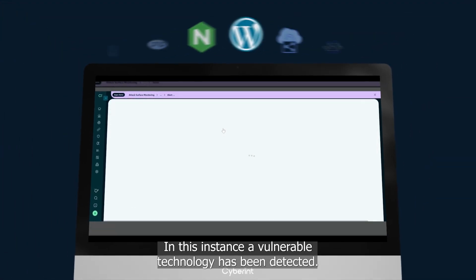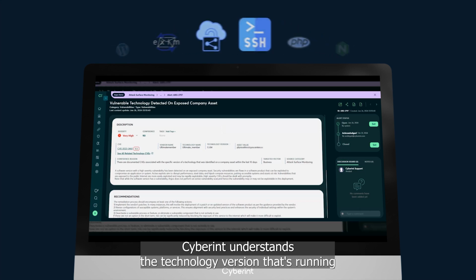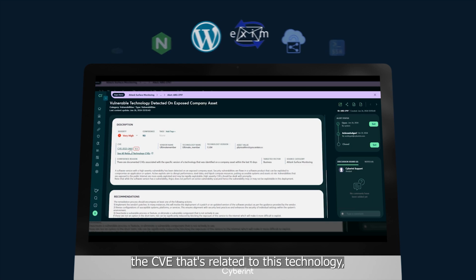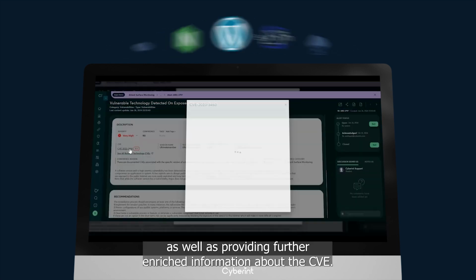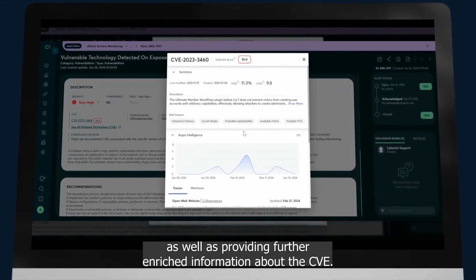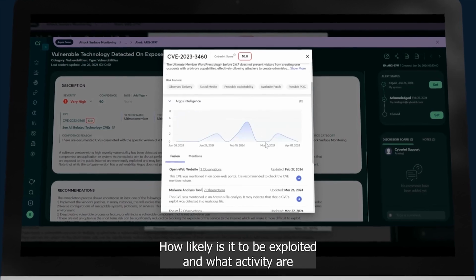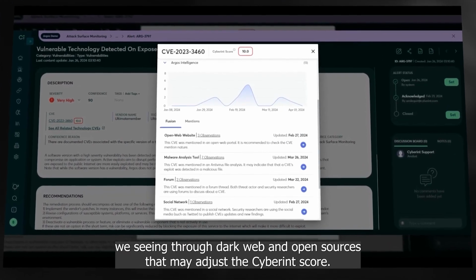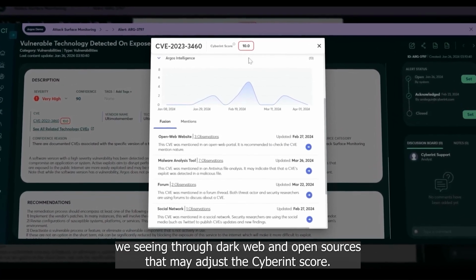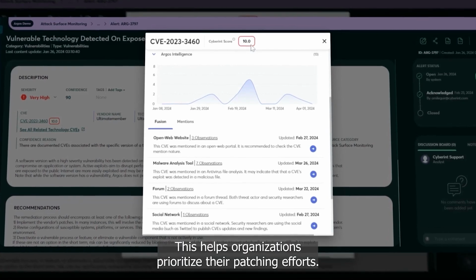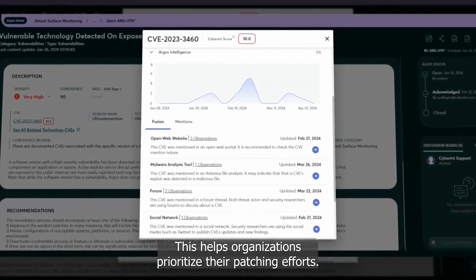In this instance, a vulnerable technology has been detected. Cyberint understand the technology version that's running, the CVE that's related to this technology, as well as providing further enriched information about the CVE. How likely is it to be exploited? And what activity are we seeing through dark web and open sources that may adjust the Cyberint score? This helps organizations prioritize their patching efforts.